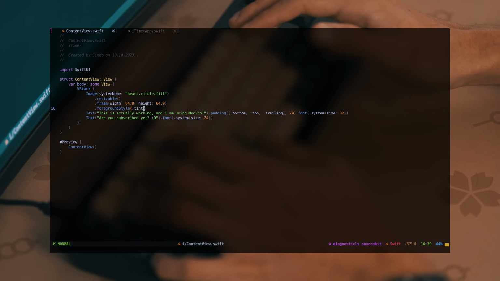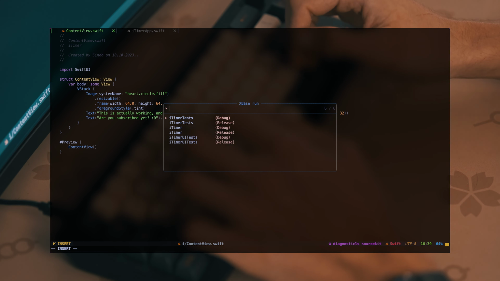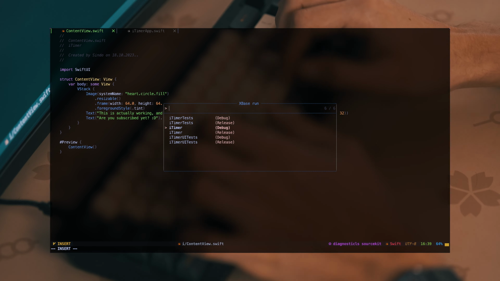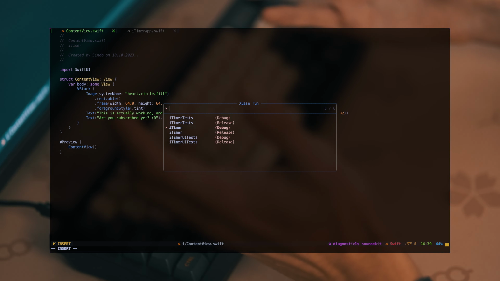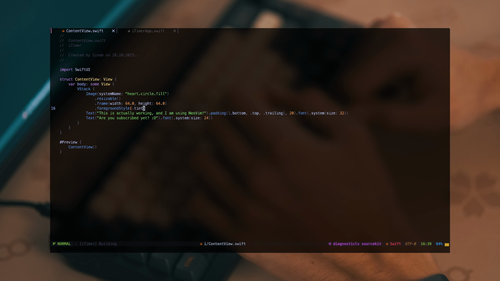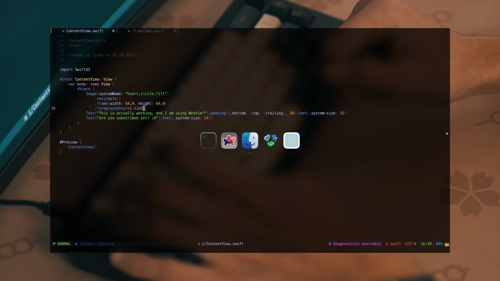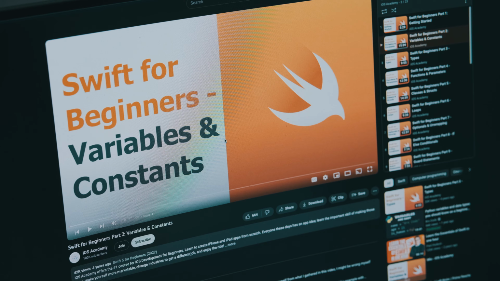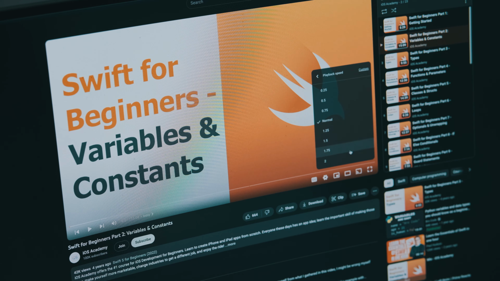But if I do leader R at this point, I should be able to choose what I'm running. And if I go into my iTimer app, which is the most generic name ever, I know, forgive me. But if I run it in debug, we should now have our app up and running. And now it is time to speedrun some Swift tutorials on 2 times speed before the next daily.